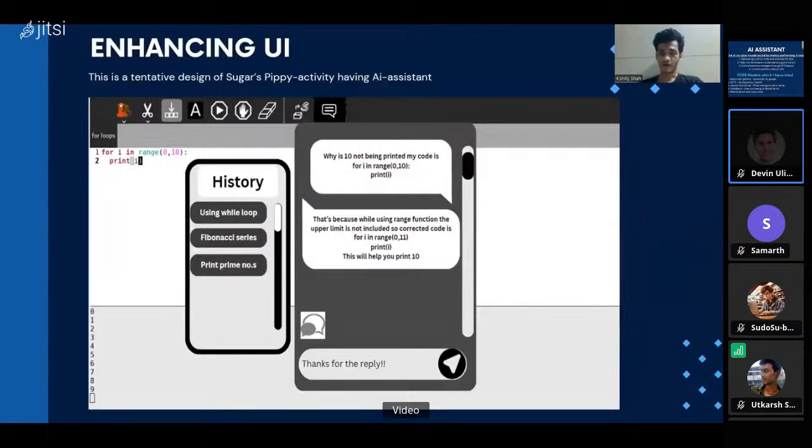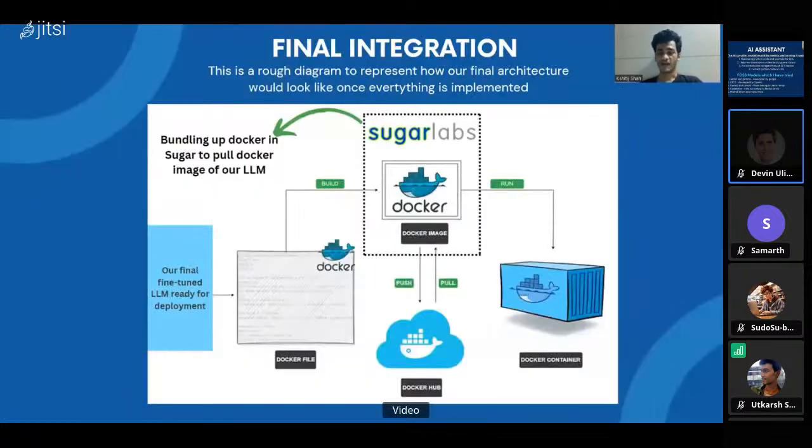Once our model has been deployed on Docker Hub, we would be enhancing the UI. This is a rough UI of how the Pippy activity would look after the AI assistant has been added. This is a tentative design and can be changed if need arises. This is the final integration of the AI assistant with the Pippy UI. This would be the rough architecture of how the Docker image of our large language model would be integrated with the UI of the Pippy activity.